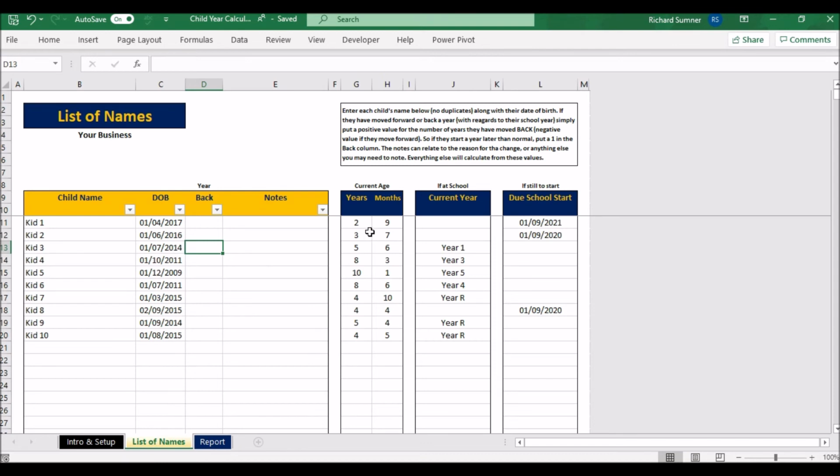So as you can see, it shows based on the date of birth how old the child is in years and months, and it also shows what current year they're in. If they're not in school yet, it shows when they're due to actually start school based on their age. But again, if you went to this guy and said, no, he's going to start school a year later, you can, oh, sorry, not -1, you can see there changes to 2021. So it even works for the school when they're due to start school.